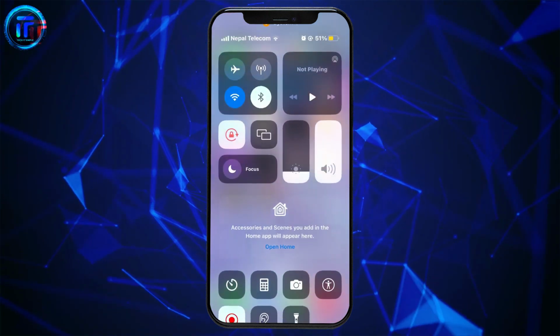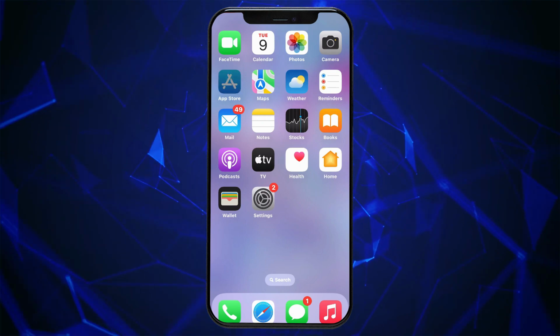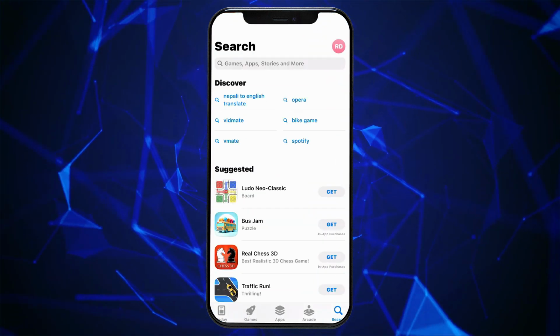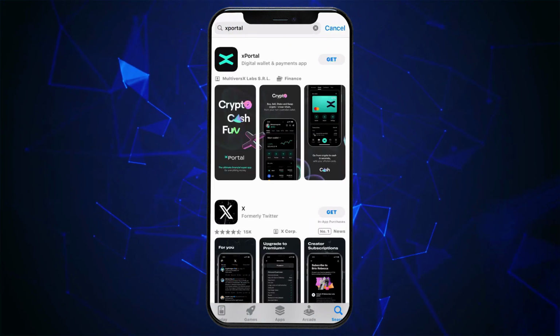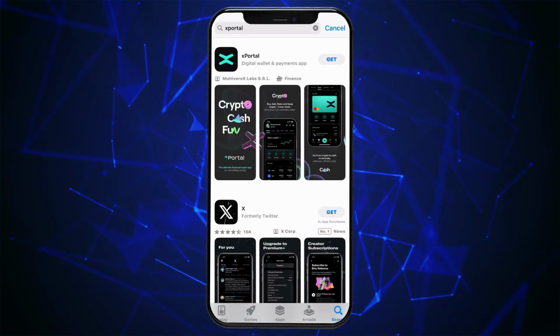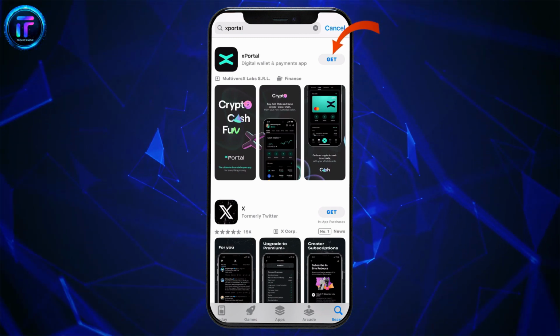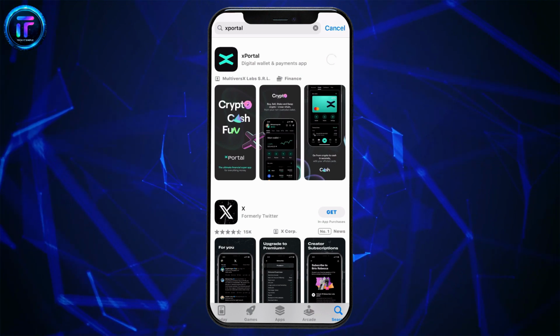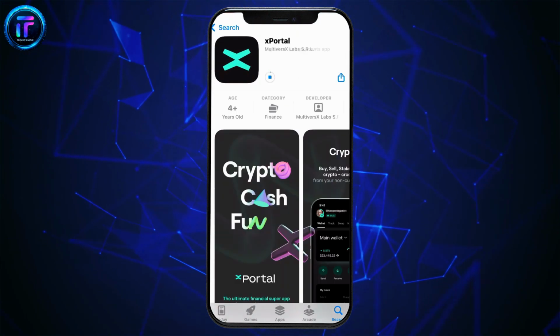The first thing you'll need to do is to ensure that your device is connected to a stable internet. Once it is, launch your App Store, go to the search box, and type in Xportal and search. Once you come across the search results, go ahead and tap on the Get button right next to the Xportal digital wallets and payment app at the very top. Then, you will be able to start downloading the application.